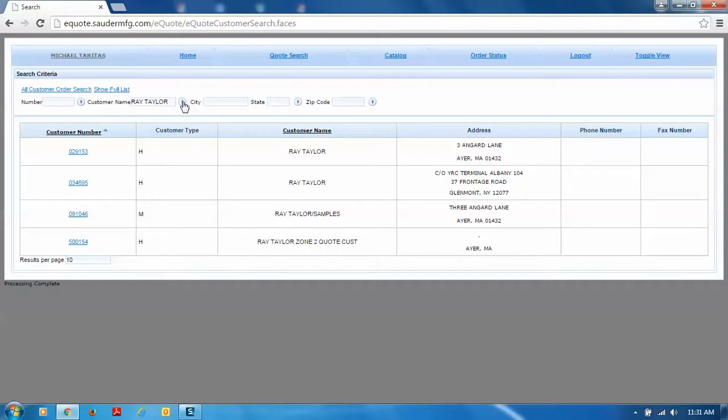Now, as you can see, there's a handful of accounts here. You want to be sure to get the right one. That's going to be labeled something like this: Ray Taylor, or your name, whatever zone, quote customer. The surefire way is to look over here at the customer number, because the customer number always starts with 500. And this is important. If I chose one of these other accounts, this method would not work. So it's very important that you choose the account that starts with 500.